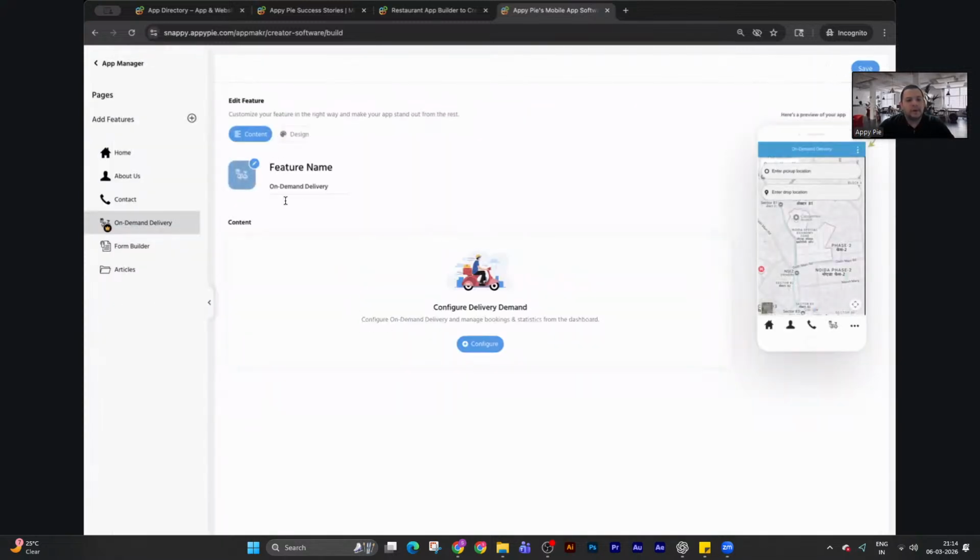Okay, so we can change the name. We can change the icon as well. And then we also have other design options here, so you can change the layout as well. Remember to always click on save, guys. If you don't click on save, none of your changes will be shown on the Test Lab. So make sure you take care of that.